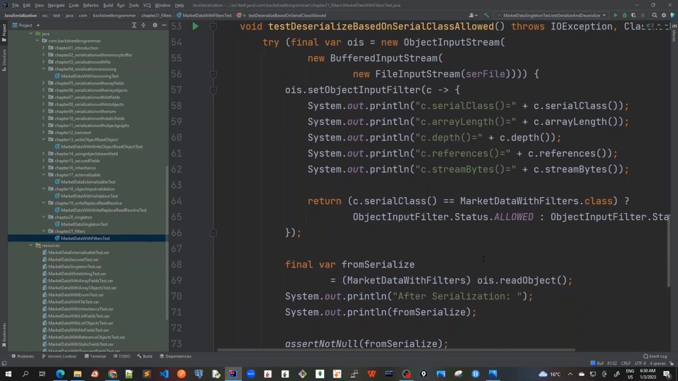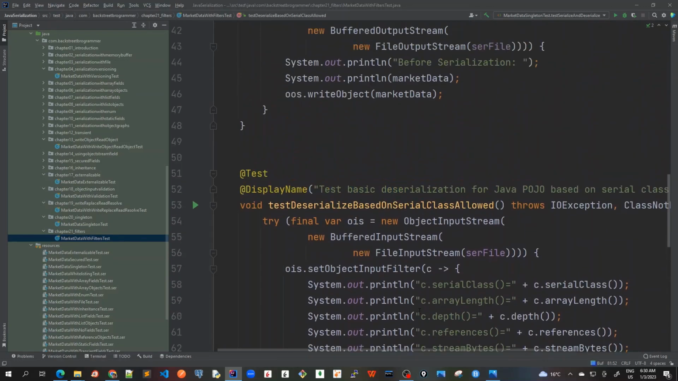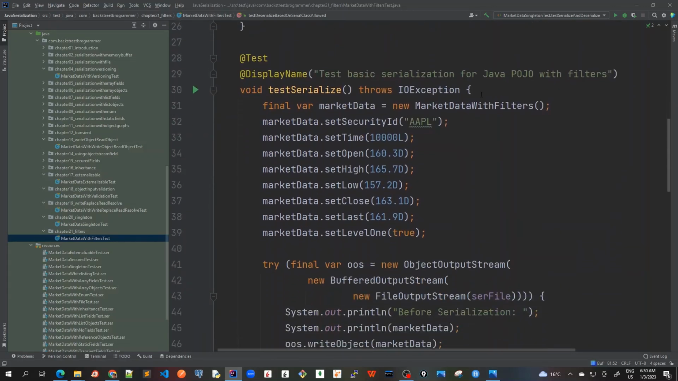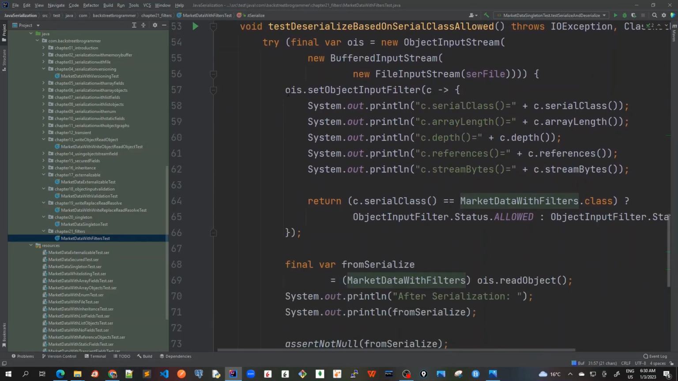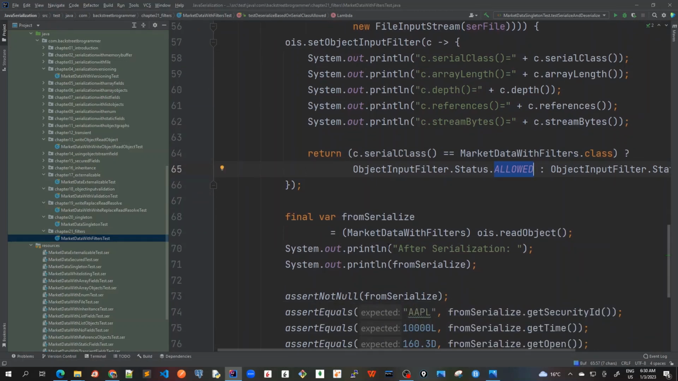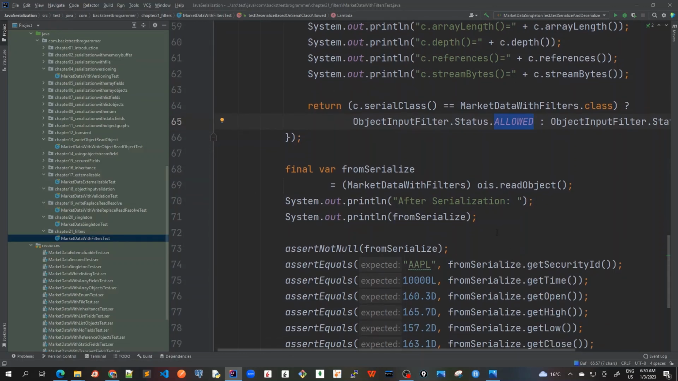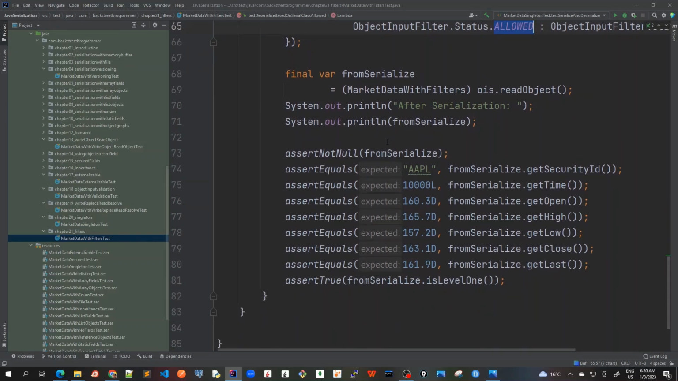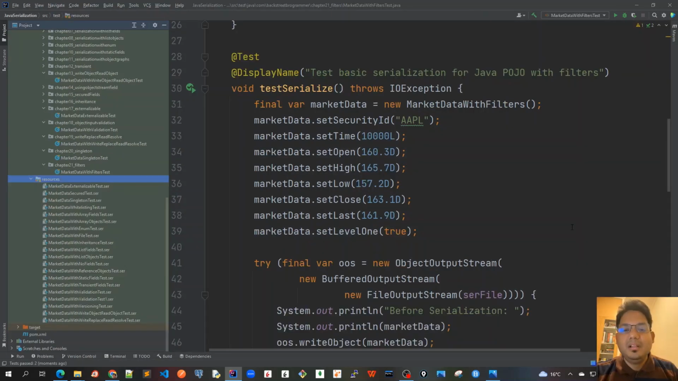Because when we are serializing it, we already know that the object we are serializing is market data with filters. And here in our object input filter, we are already checking whether the serialized class is market data with filters.class, and we assume that it should always be allowed. And that's why it should not be failing here and not throwing any exception. And it should simply go here and assert everything as we expect. Now let's run this.